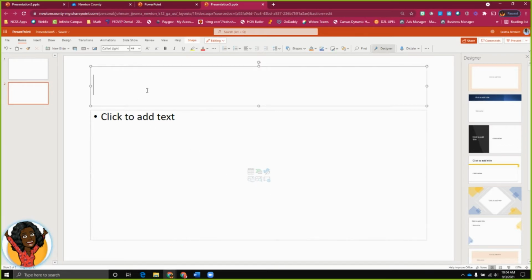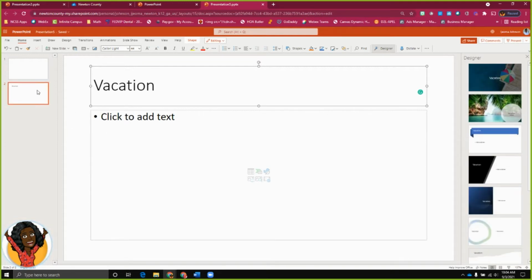The cool thing is, let's just say vacation, because I need a vacation in my life right now. So when I type vacation, as my title up here, I can add content here. There are little grayed out boxes down here. Anybody ever notice these? These do things.